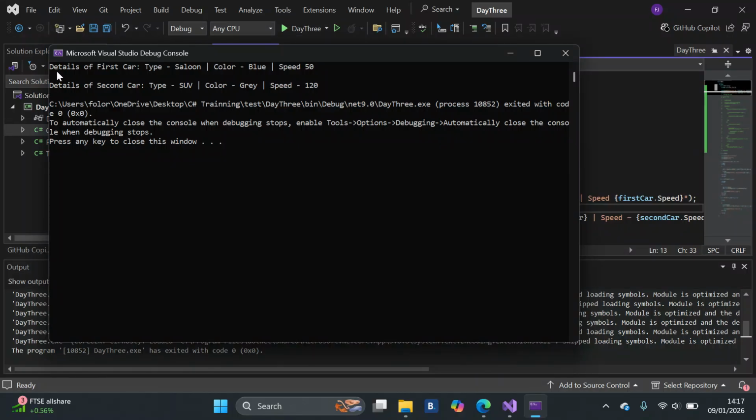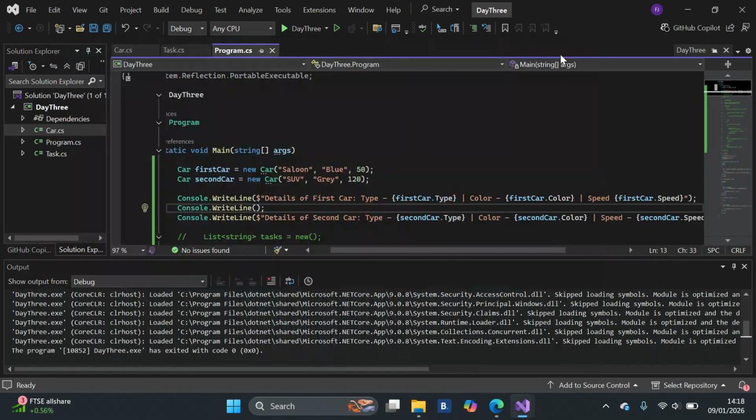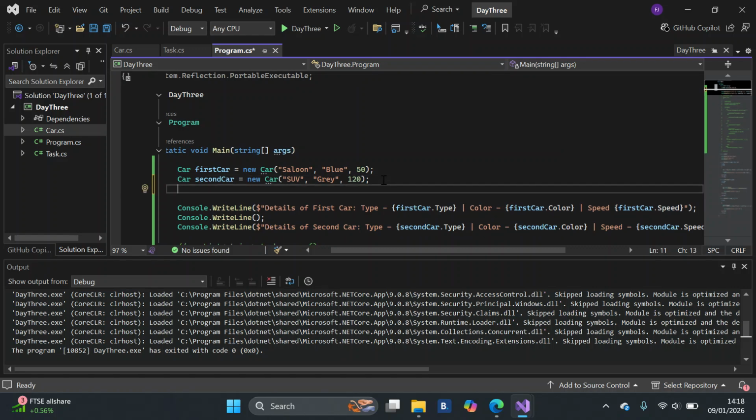So as you can see here, we have details of first car: the type, which is salon, the color blue, speed 50. Details of the second car: type SUV, color gray, speed 120. So it's as simple as that. Now we understand what a class means and what an object means. Here is the object. First car is an object of the car class. Second car is also an object of the car class. So we can have multiple objects of cars from the same car class.